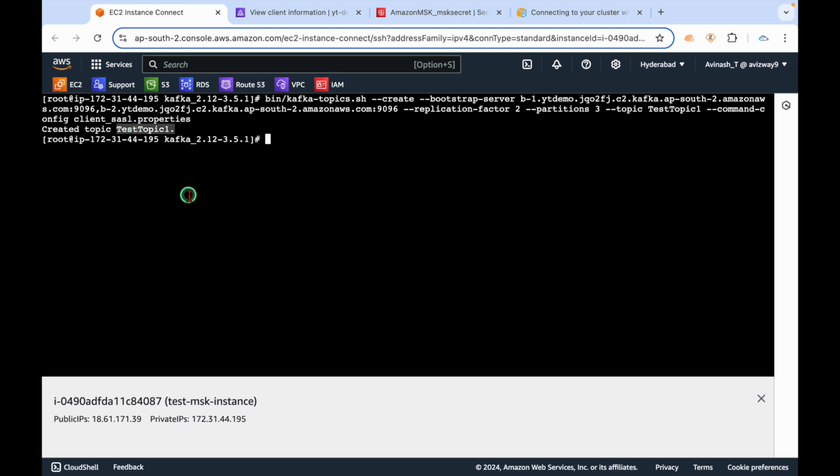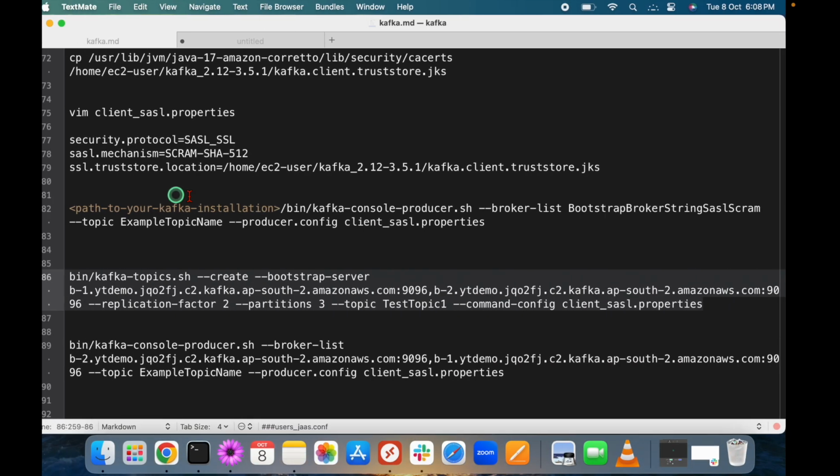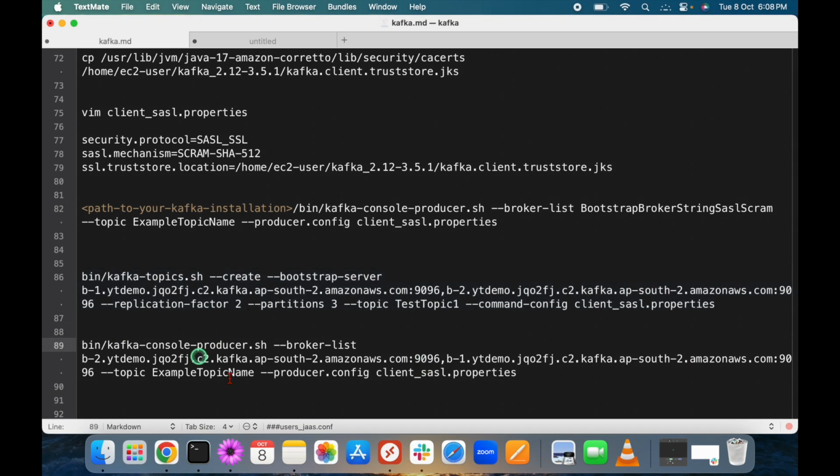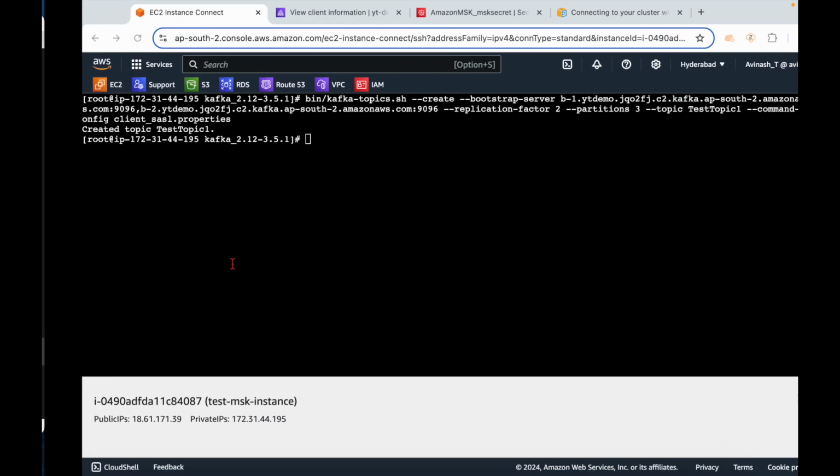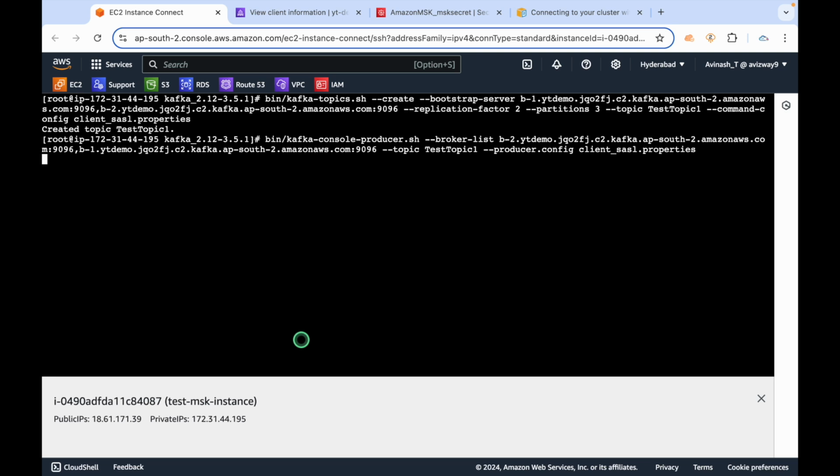You see here, created topic test topic 1. If you also want to produce any message, you can use the same commands, and in place of command config you can use producer.config, and if you want to consume, you can use consumer.config. You can produce messages, and make sure you replace this example topic. Now let's copy and paste it. You see here we got connected and we are able to produce the messages. We can even use consumer.config and consume the messages as well.